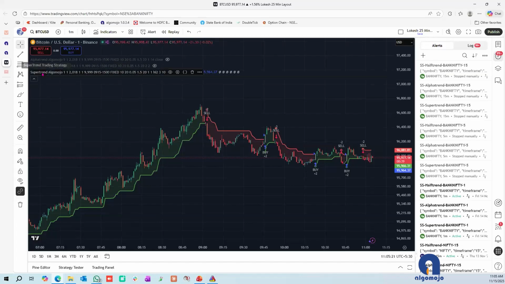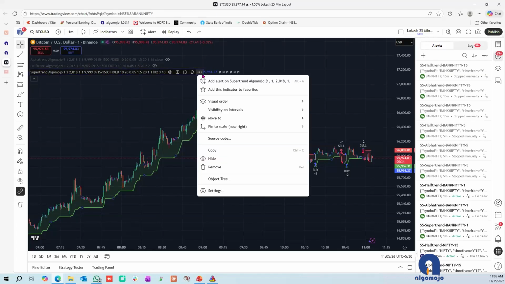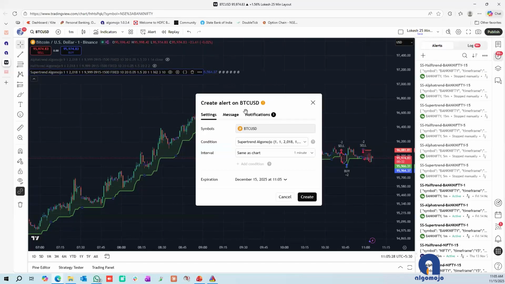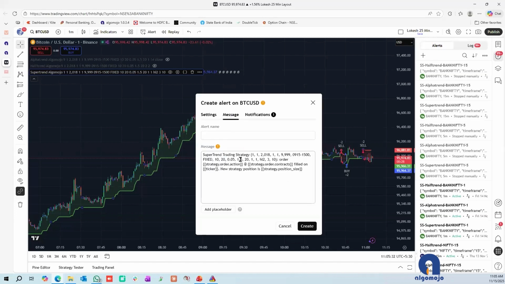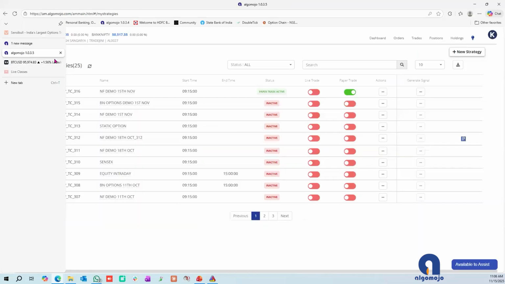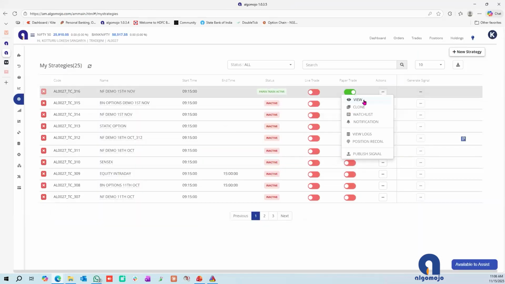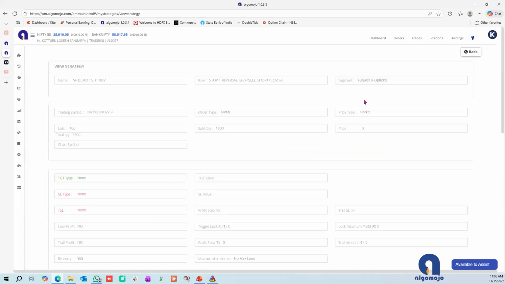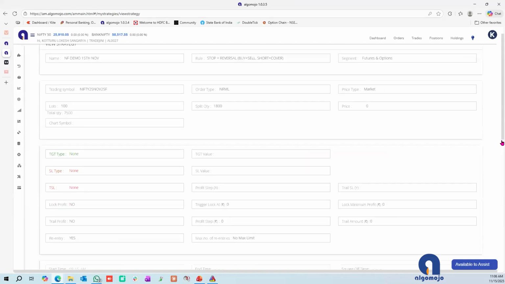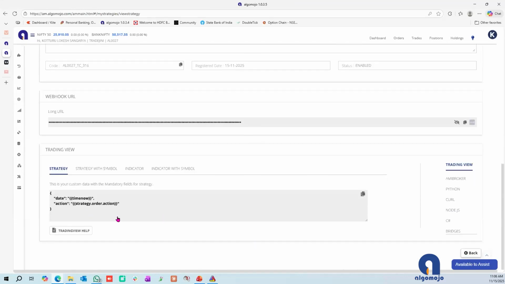So after you load the strategy, go to these three dots called More and say Add Alert here. It will open a pop-up box. Go to this message section, and whatever is there by default, remove it. Go to Algomojo where we defined just now what it is that we want to trade. Go to this place, and from here at the bottom, if you are running a strategy in TradingView, copy this message and paste it here.